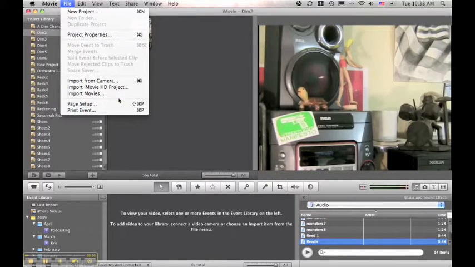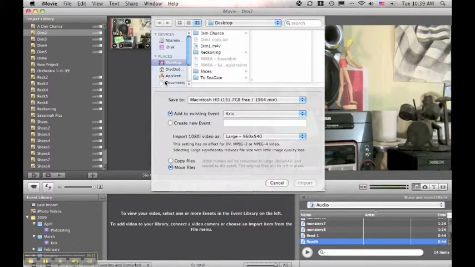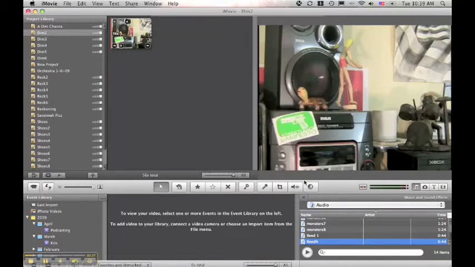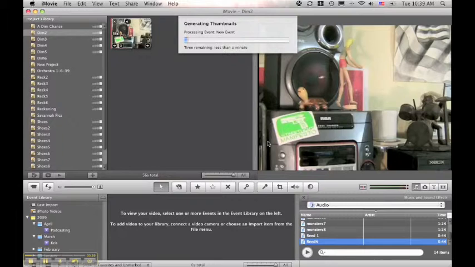Go to File, Import Movies. Right here I have it right on my desktop, Dim1. I'm going to create a new event. I'm going to call it Film Music Project. Move files. You don't want to copy files. It'll take up a lot of extra space in your hard drive. So just move files, import. Should only take a few seconds. It's a small file. It's going to create thumbnails for you.